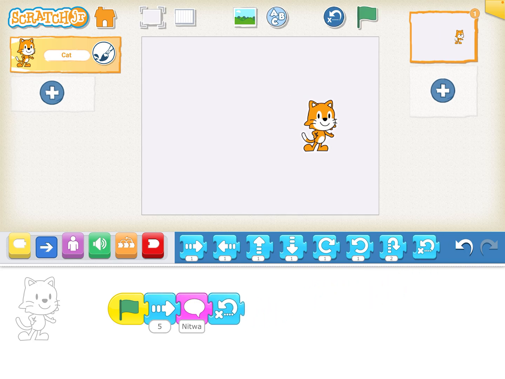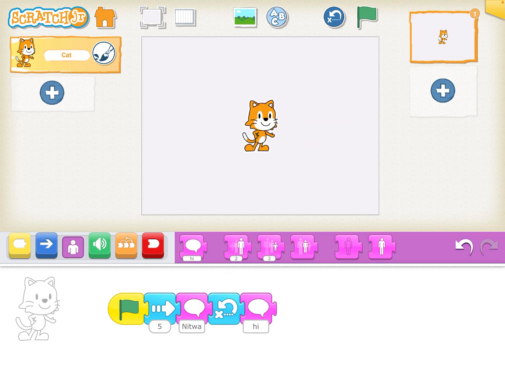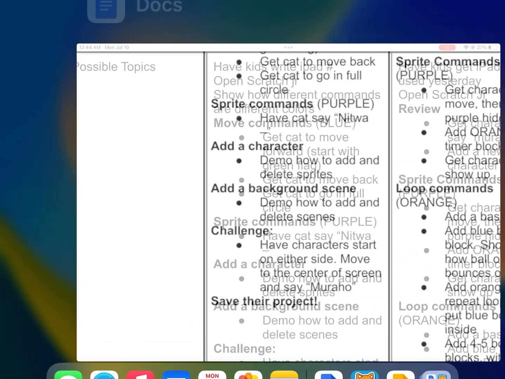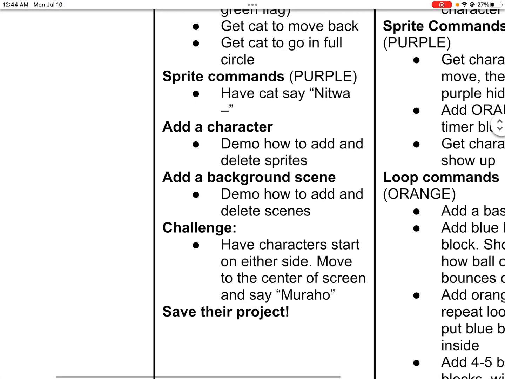you know what, I'm going to put go back to the front there. There we go. And so now when I click on that, it says Nitwa Bobby. You may want to ask them to put in another sentence, like say Muraho something or some other sentence. They'll enjoy that. The last couple things that we want to do is how to add and delete sprites.